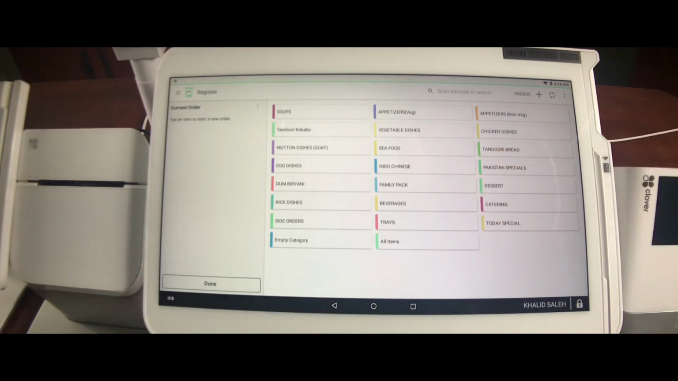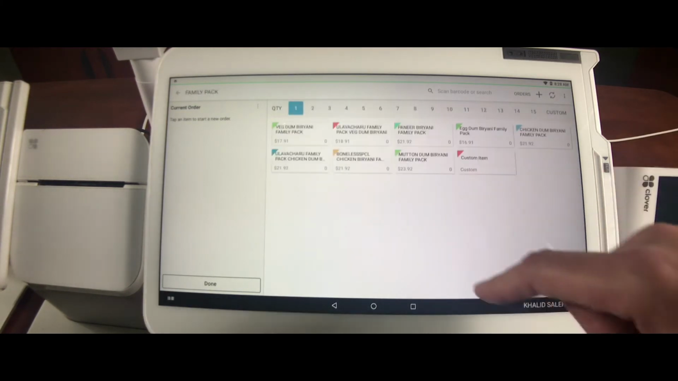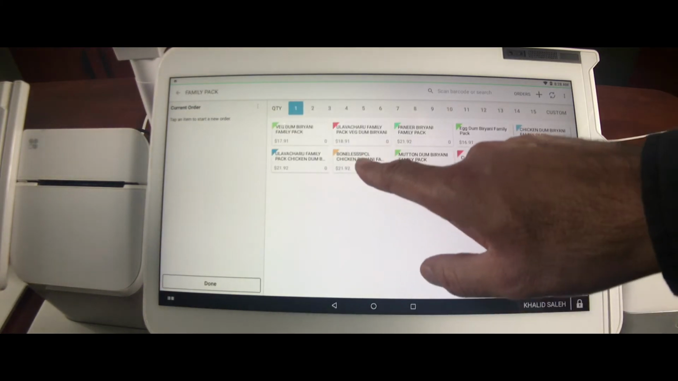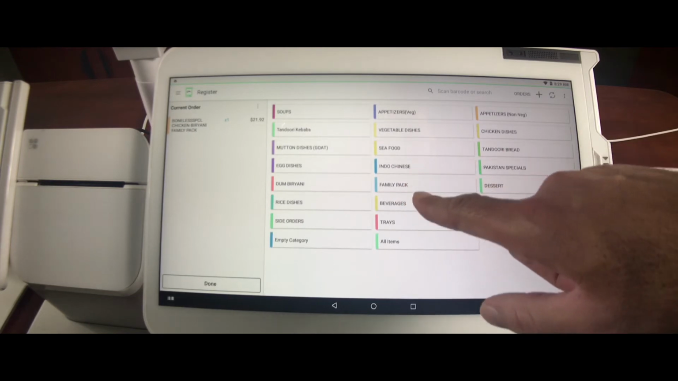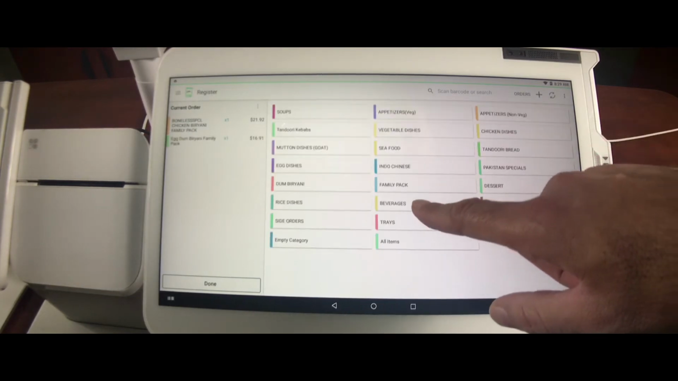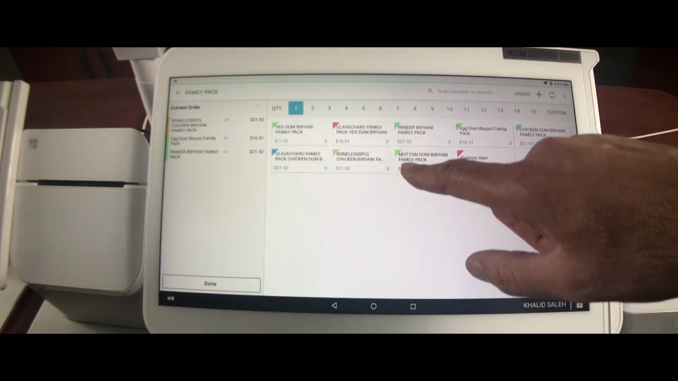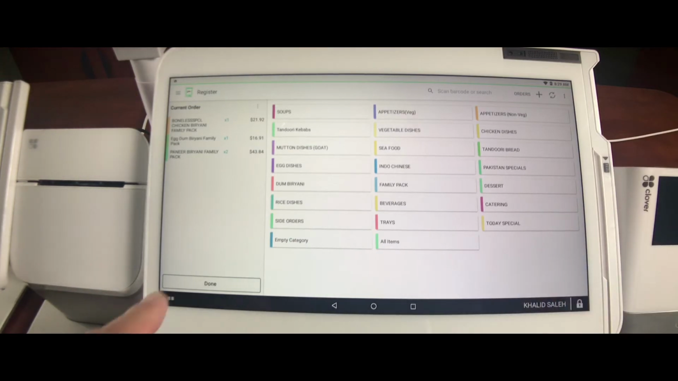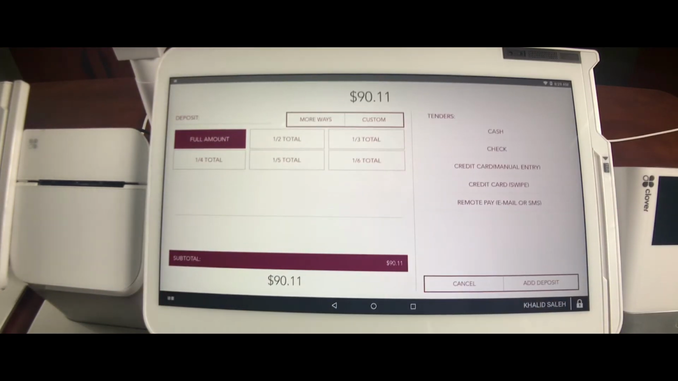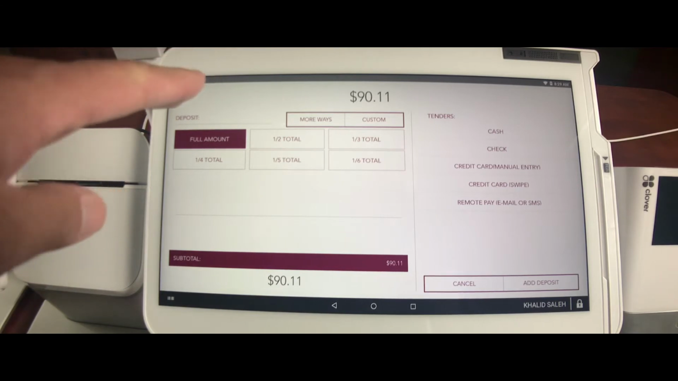So let's say I'm doing catering and I want a 50% deposit for this order. So I'm going to select family pack here and add some items to cart. I'm going to add this one here. Okay, so our total right now is at, let me add some more stuff here. Okay, so I'm going to press done. And it'll take me back to the deposit app. It will say that the total is $90.